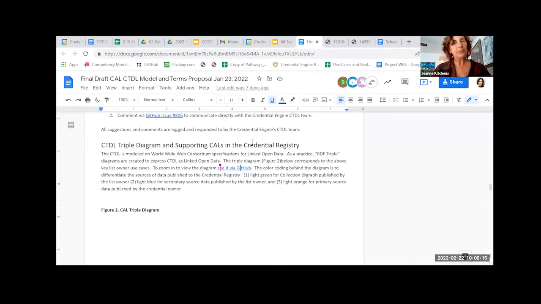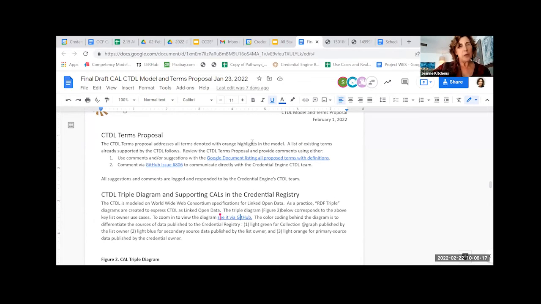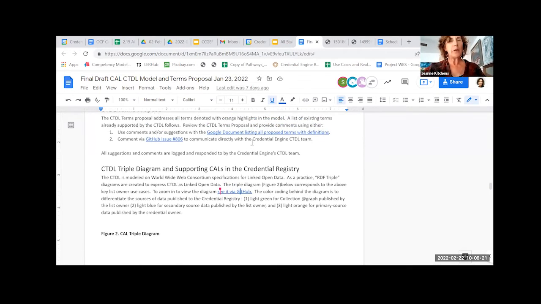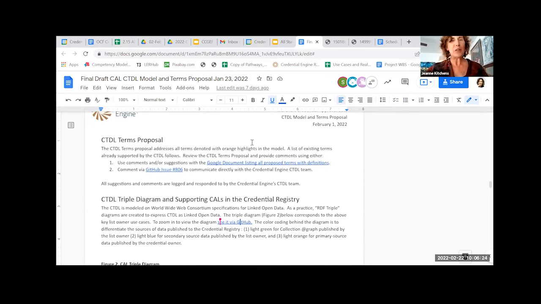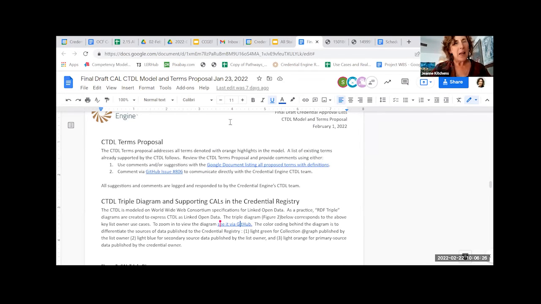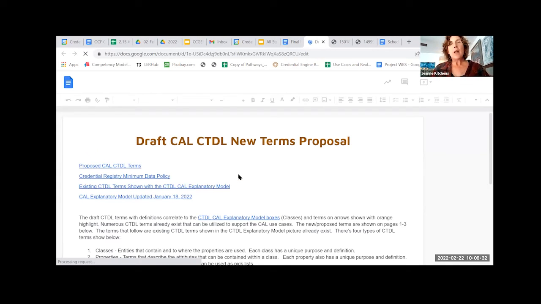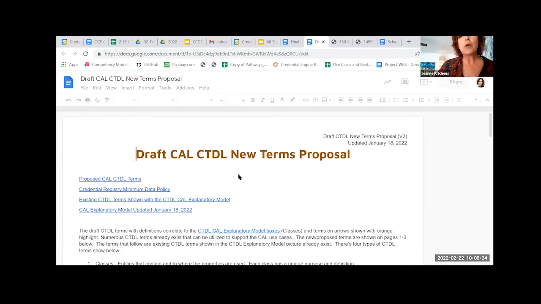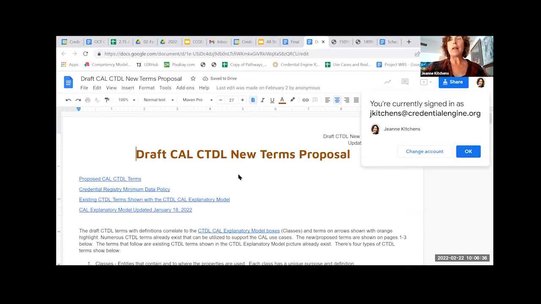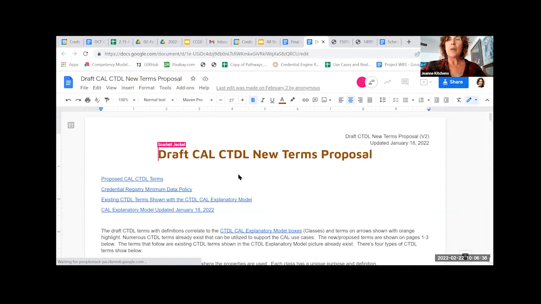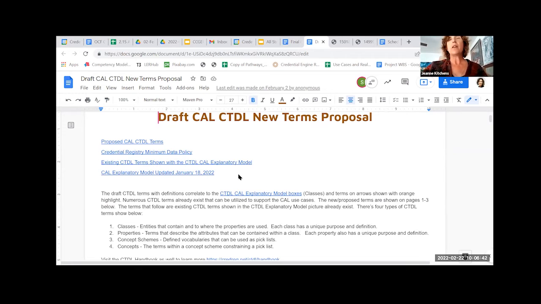Thank you, Nate. It always helps to go through a picture to explain these sometimes complex data solutions. What I'm going to do is click on the terms proposal. So the model that I showed you and explained is that the CTDL often needs a very small number of updates that can then enable something completely new.